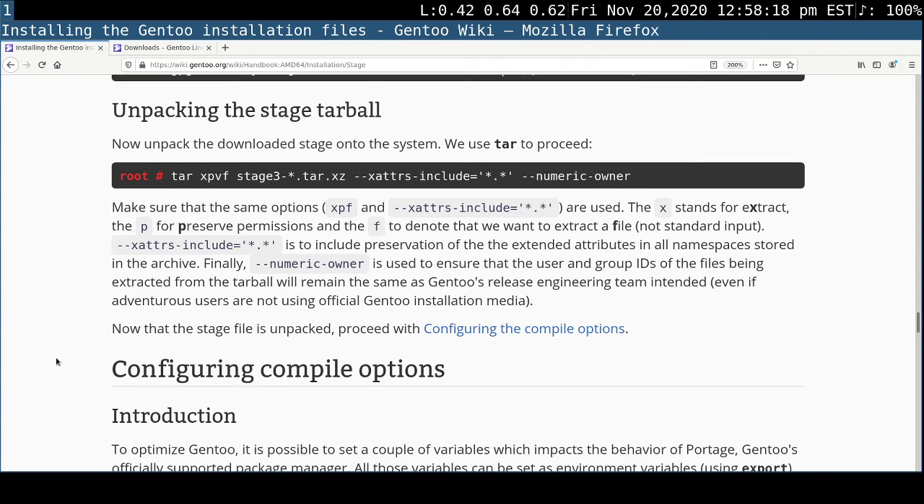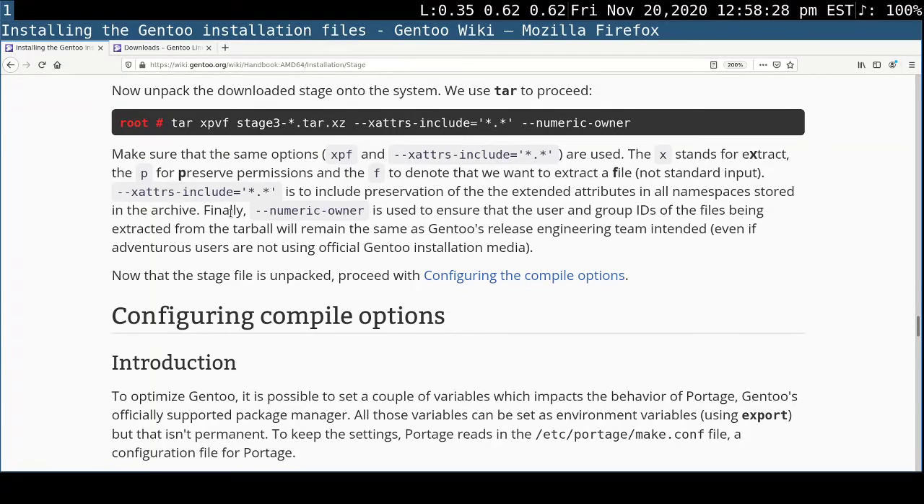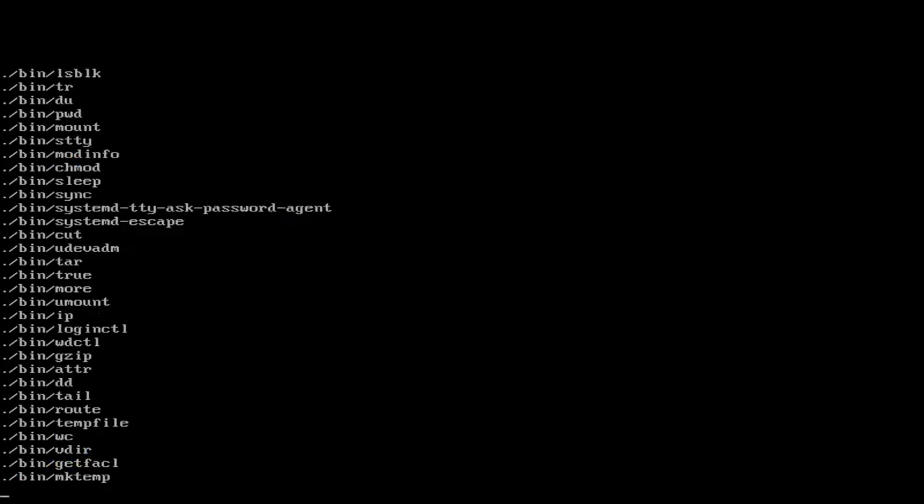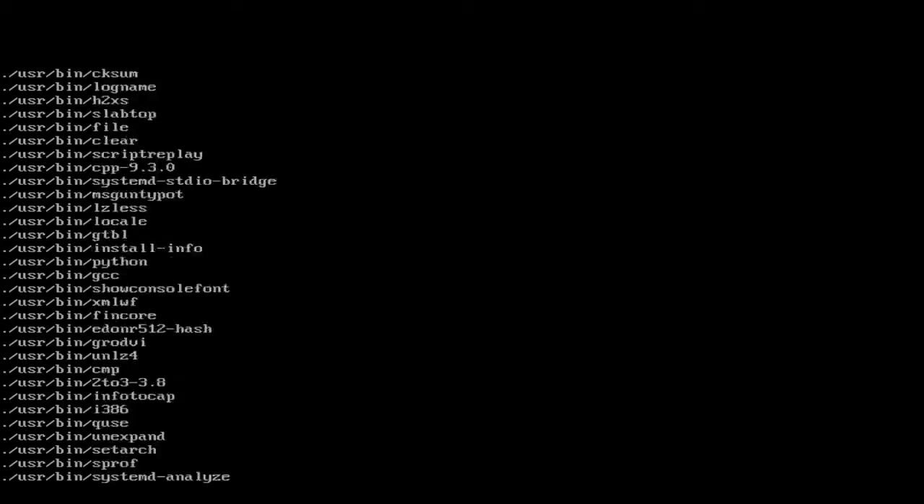And if I can find my Firefox, there it is. Make sure that the same options are used. Okay. Ensure that user and group IDs. All right, here we go. I think we're ready to do this. Let's hit enter on this bad boy. This might even take a minute. Yep, that's all the files that it's unpacking.